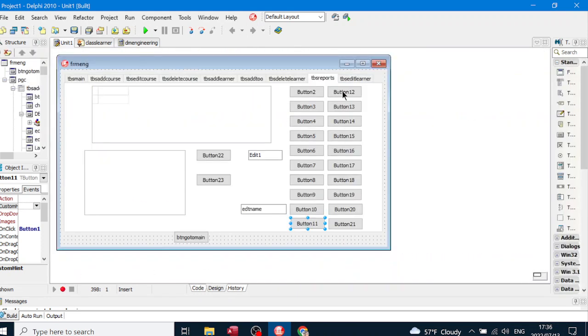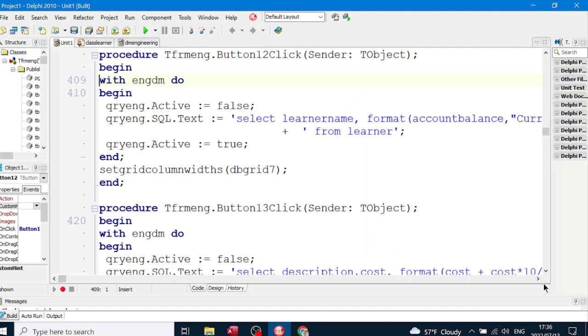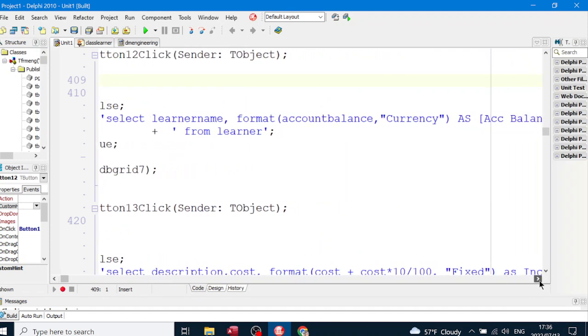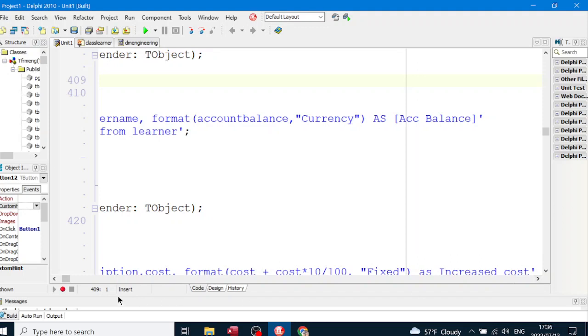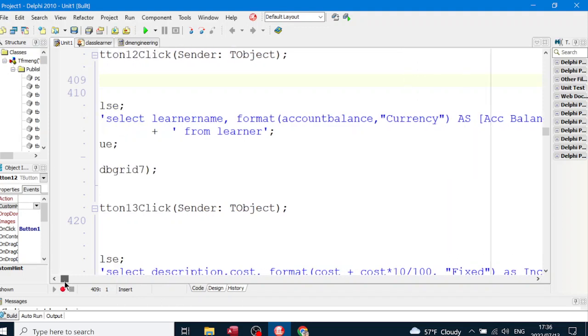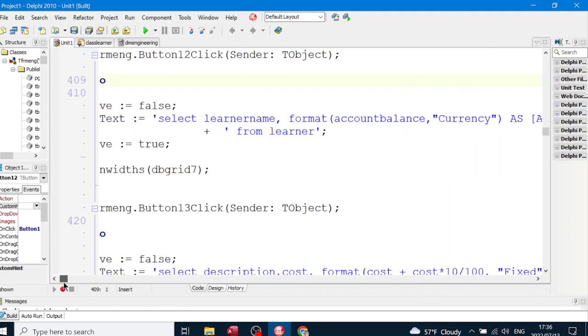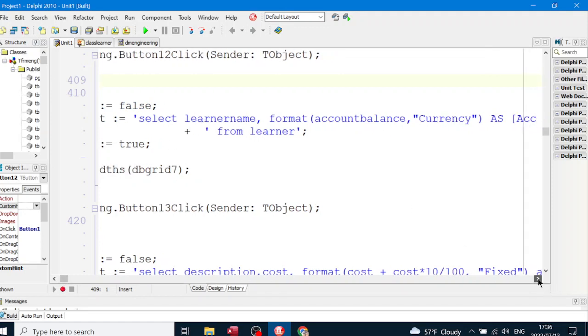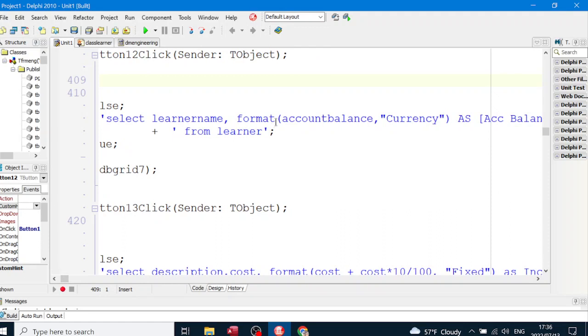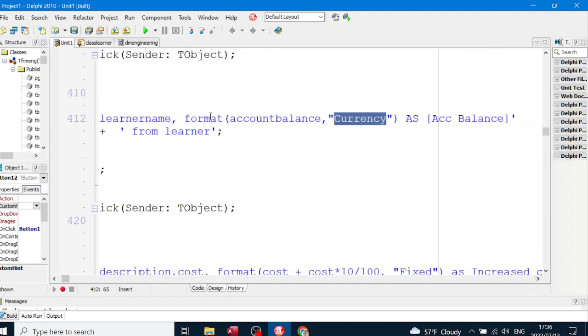Okay, now 12. Select learner name, format, account balance, currency as account balance. So we want to display the account balance of every learner, their name and the account balance, but you've got to display it as currency. So you have to use format and then account balance, comma, and then currency in double inverted commas, and then you also have to have an as. So as soon as you use format, then you must rename your field.